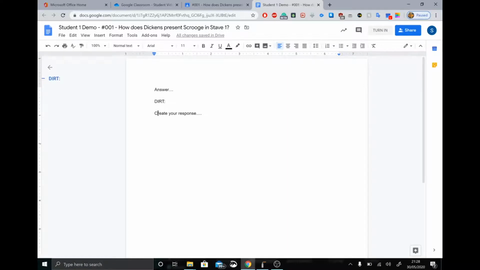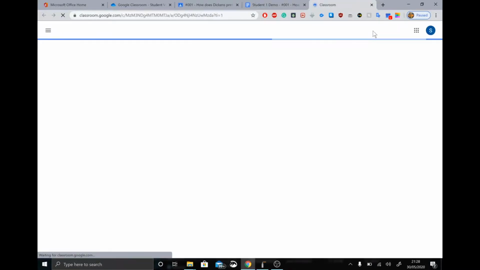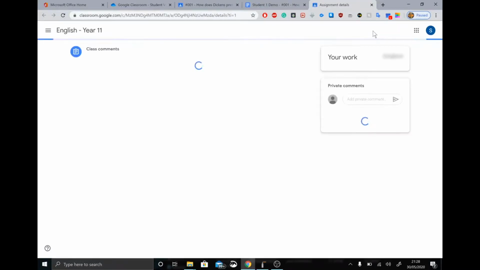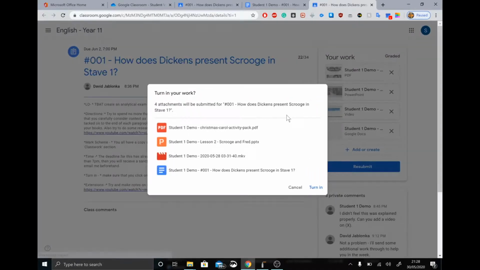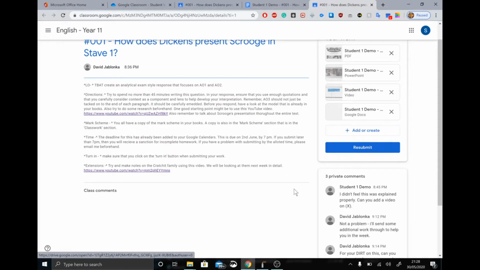Your teacher can then come and have a look at this in their own time, and perhaps they might have a further discussion with you. Alternatively, you can hit turn in again. It won't make any real difference if your teacher's already marked it. But ultimately, that's it. If you wanted, you could hit turn in. Alternatively, you could hit cancel. It doesn't actually matter because that's automatically saved for you.